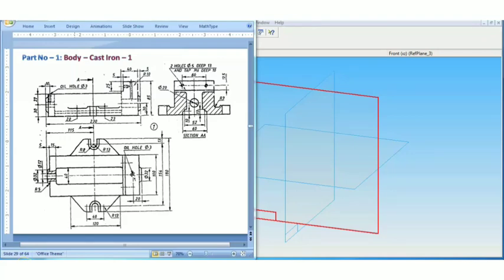Welcome to the session on part modeling. In today's session, we are going to see the creation of parts of machine vise. The part number 1 of the machine vise is the body, made up of cast iron and required 1 in number in the assembly. So this figure shows the 3 different views of the machine vise body.